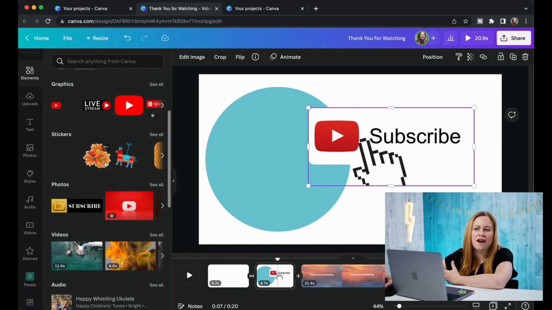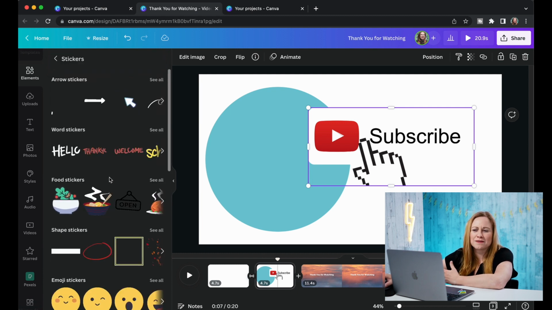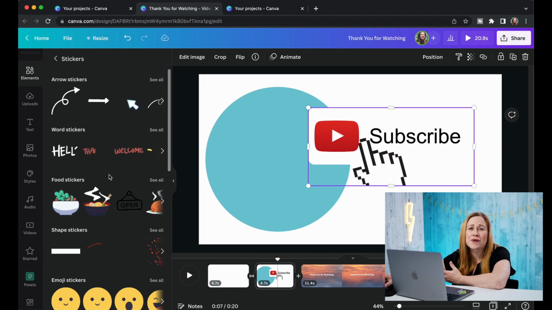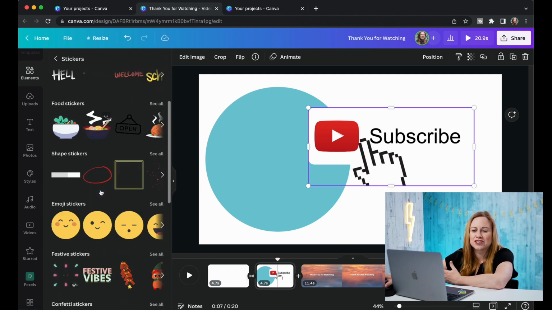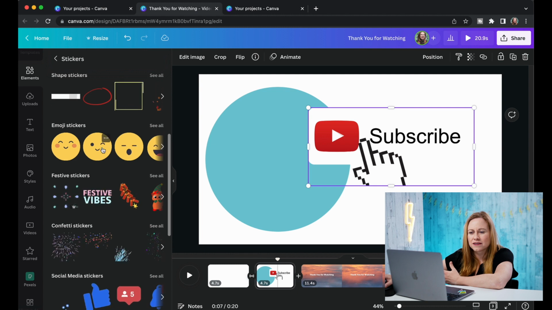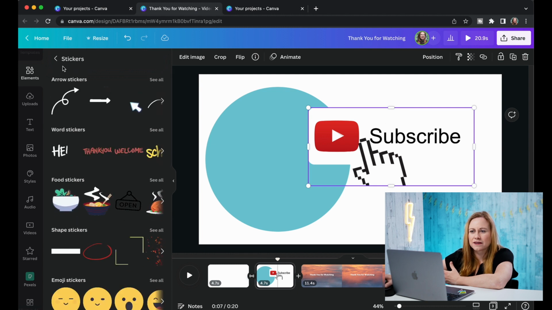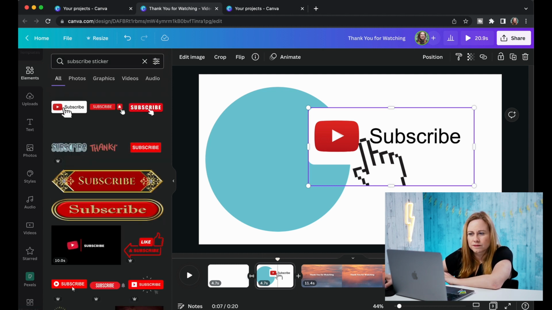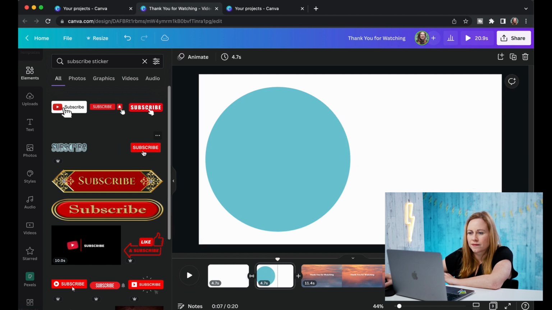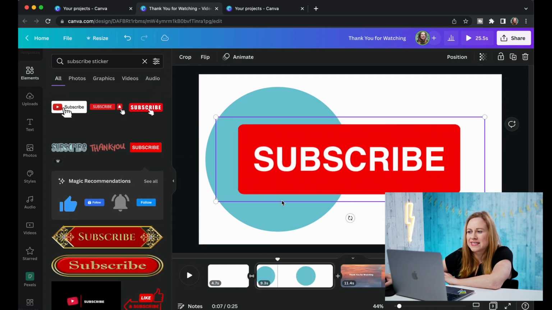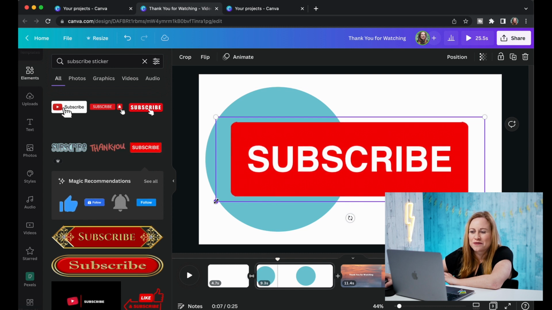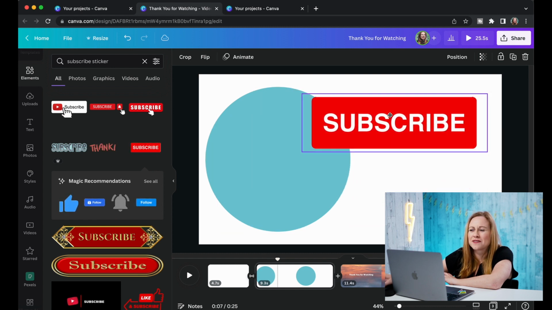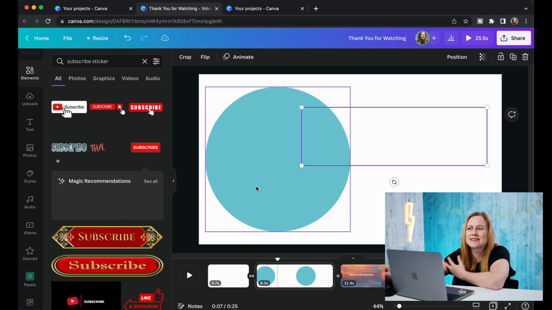Stickers are elements that already move. So if you add them to an animation, it looks cool because they're going to have action for the entire duration. Let's see if there's a subscribe sticker. Oh, there's one. Let's use that. You can see that it just keeps moving, which is going to show movement throughout the entire thing, and just makes it seem more like a video.